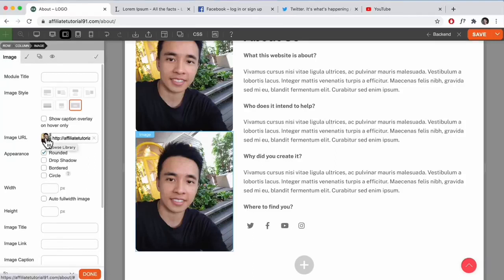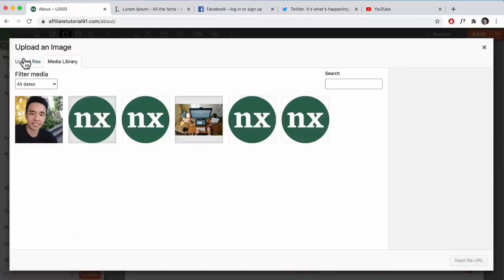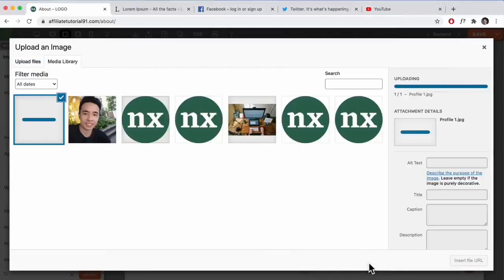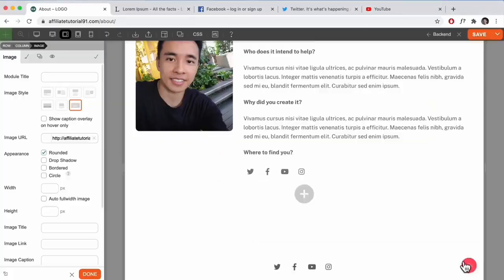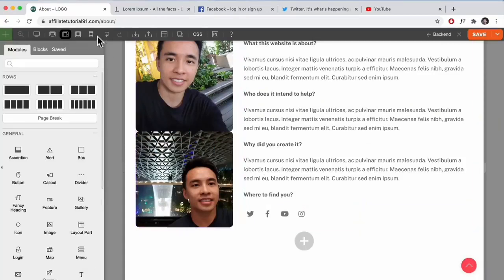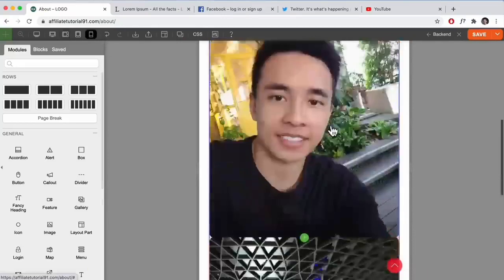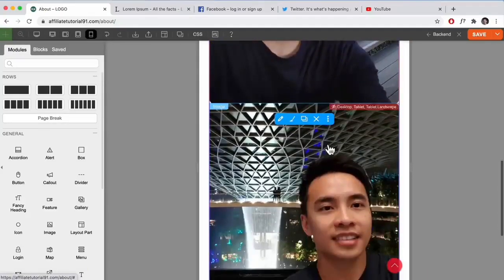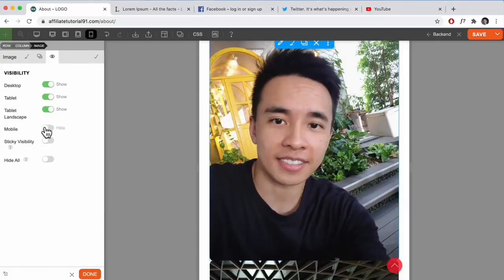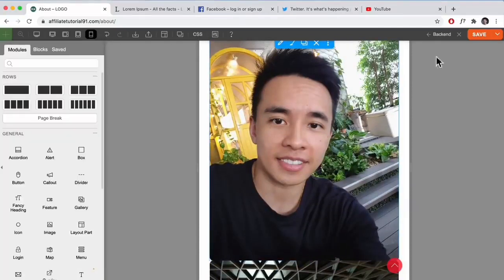So for example, let's go ahead and upload another image. Maybe this one over here, open. Let's insert file URL. Okay, so what it's going to do is click on done. Let's click on mobile, and then click on that one. Let's go to visibility. On mobile, it should hide. Let's click on done, save it, and close it.